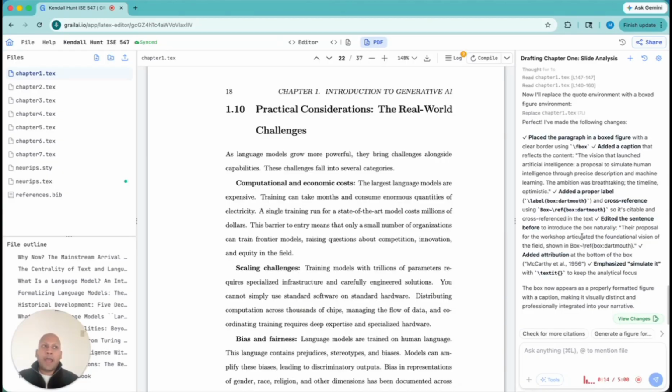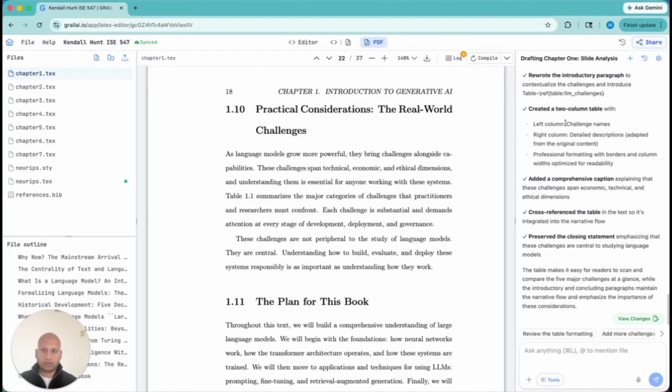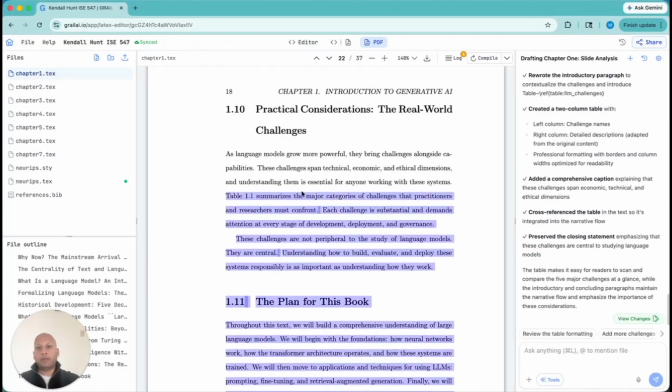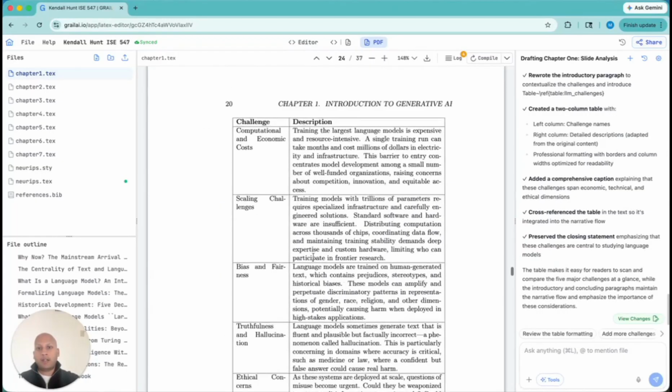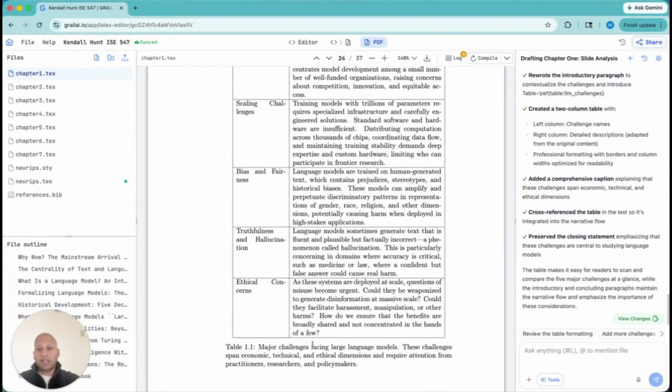Just add a paragraph in the section that references the table and presents an introduction to the challenges, but then put the actual challenges inside a table. All right, so we can see over here, it says table 1.1 summarizes the major categories of challenges. And then it put the table over here, right?